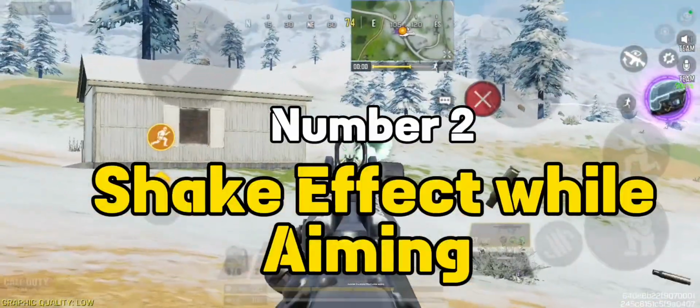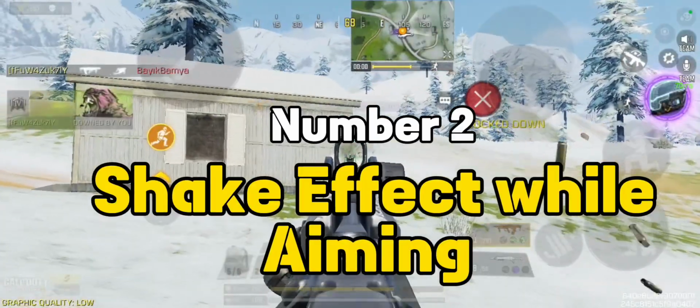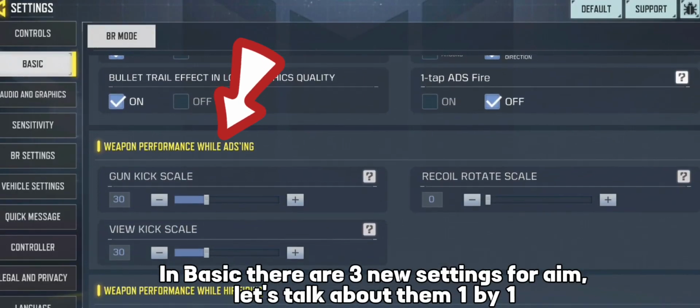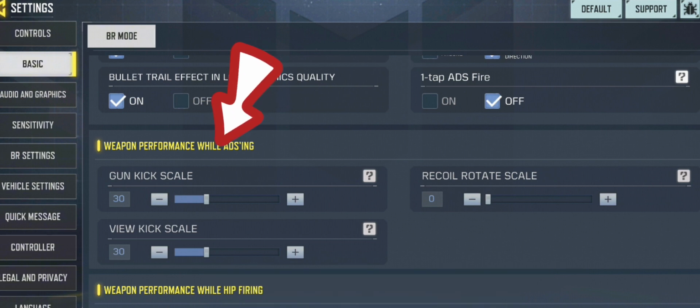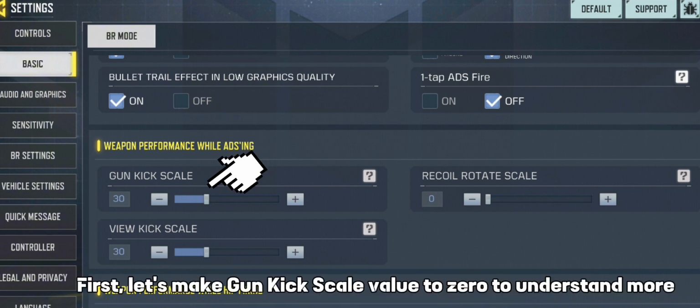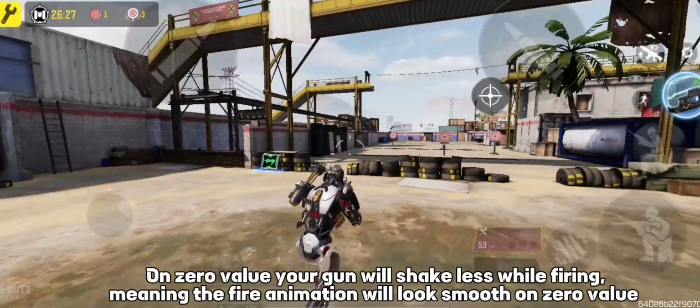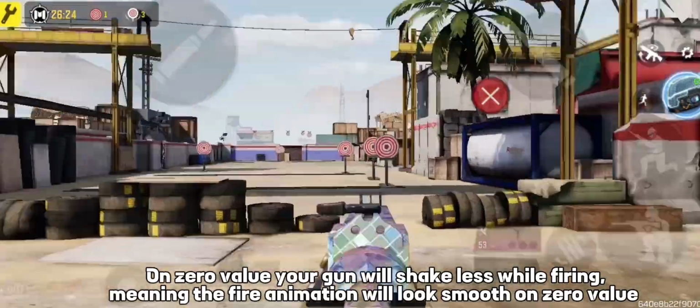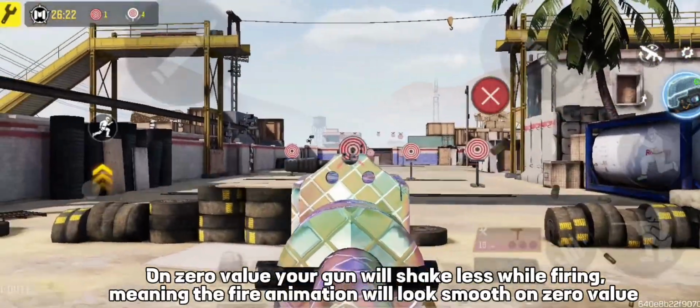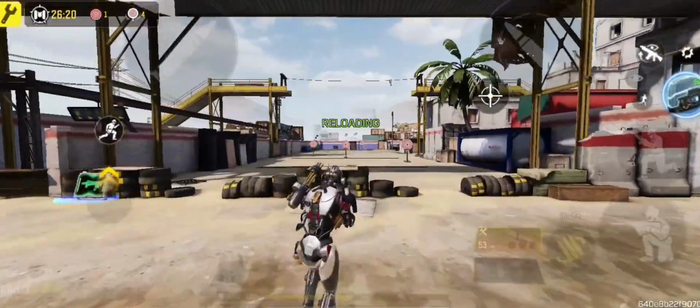Number 2 is shake effect while aiming. In basic, there are 3 new settings for aim. Let's talk about them one by one. First, let's make gun kick scale value to 0 to understand more. On 0 value, your gun will shake less while firing, meaning the fire animation will look smooth on 0 value.